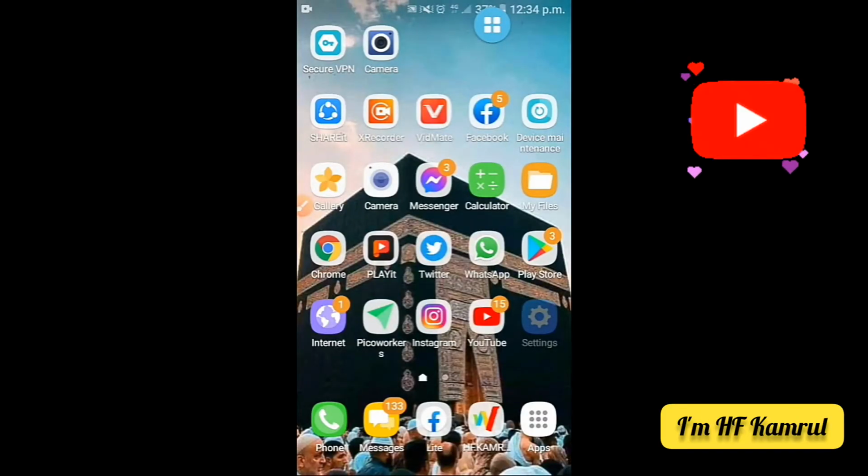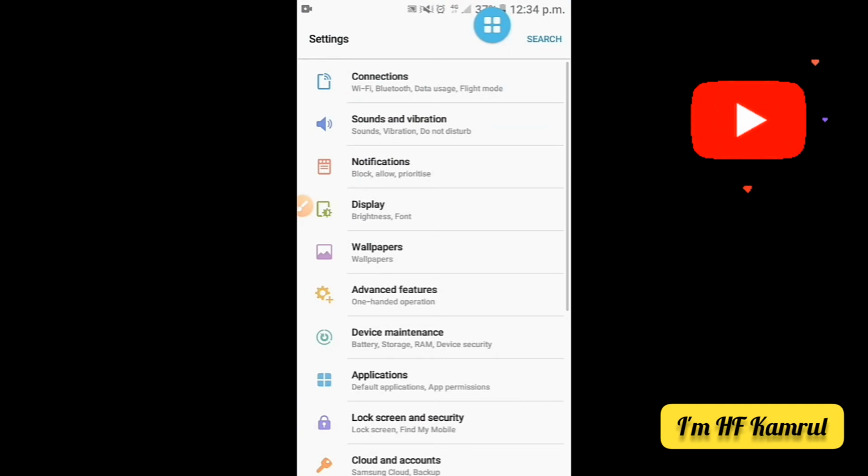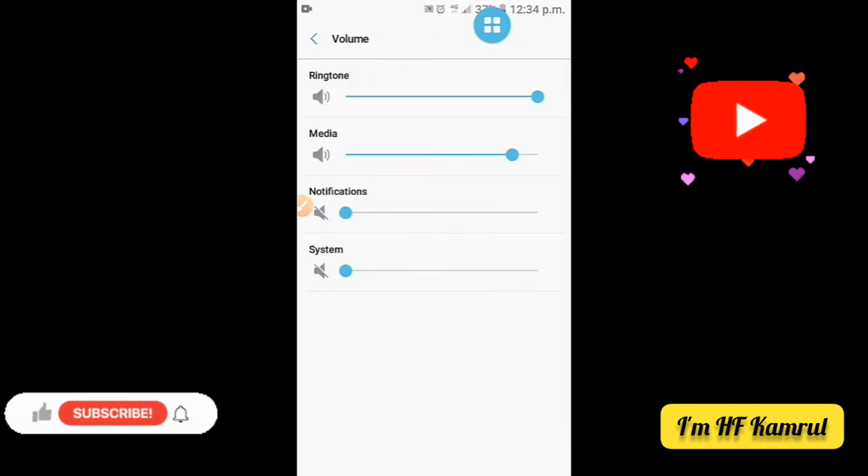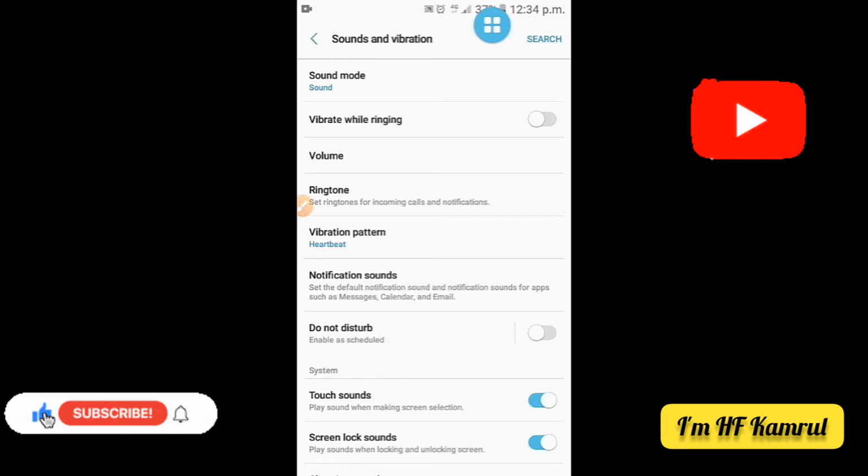So friends, we will go to Settings first. I will click on the Sound and vibration option from the settings. Then I will go to Sound mode. Here is Sound mode.